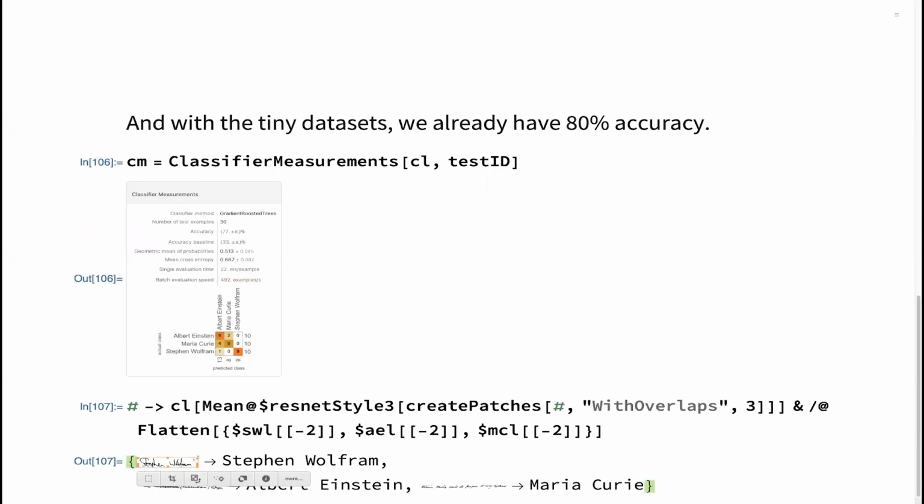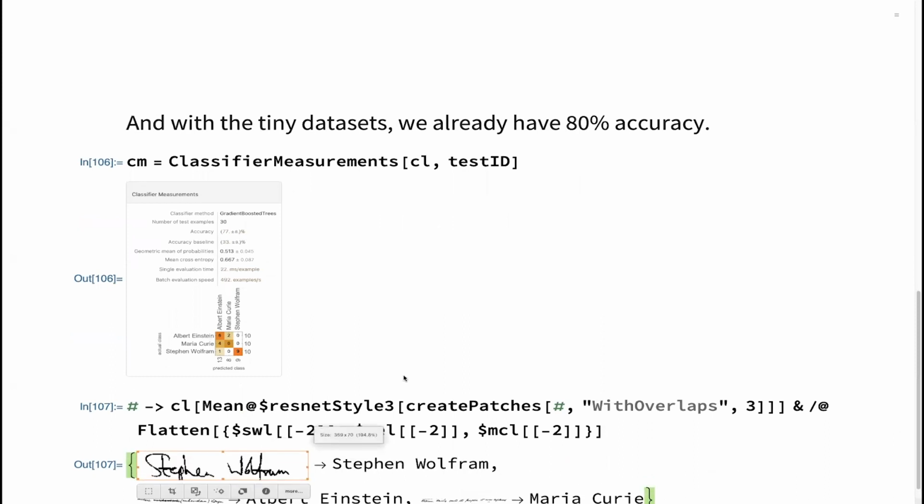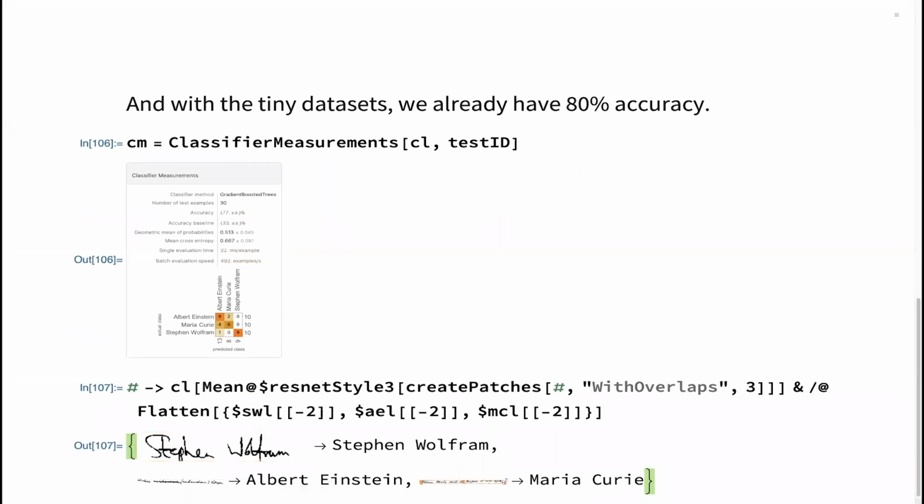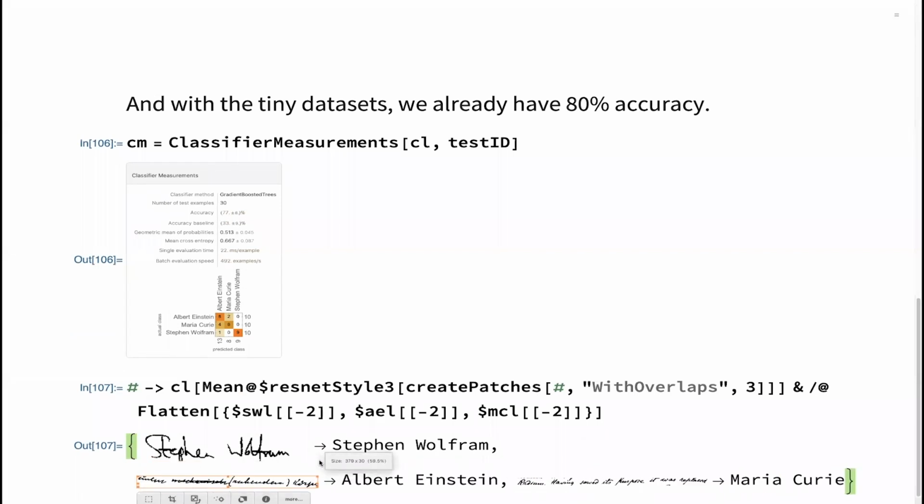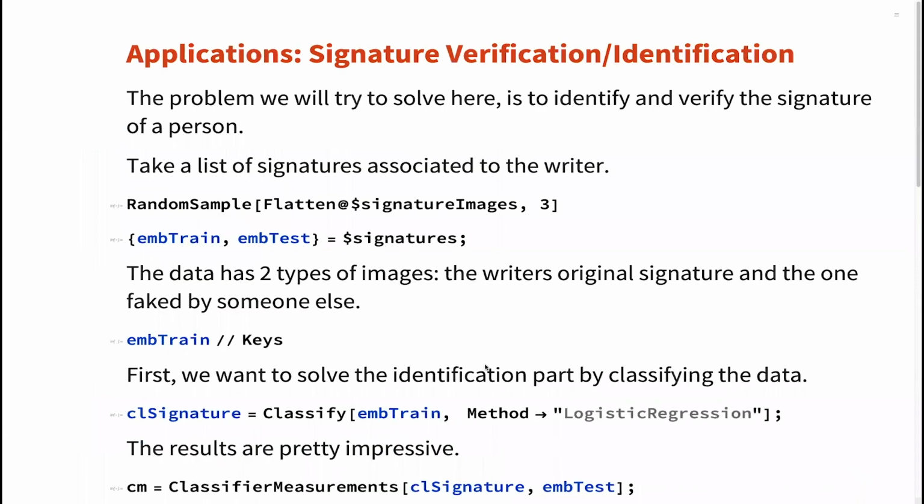And as a kind of final conclusion to this example, you could basically put in the writing and get the identification of the writer. So this is basically just a combined example for both verification and identification.